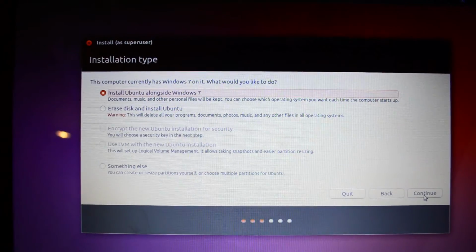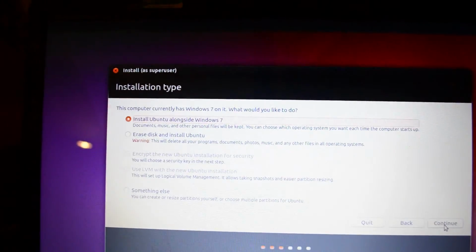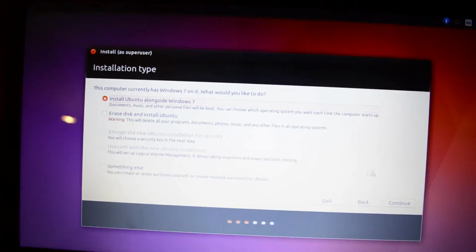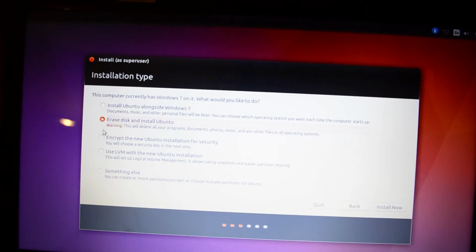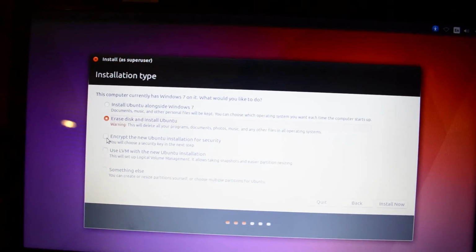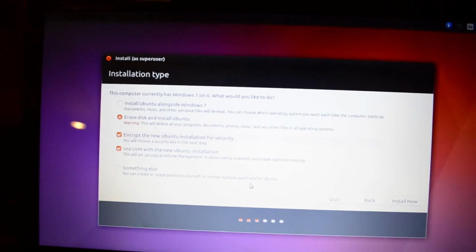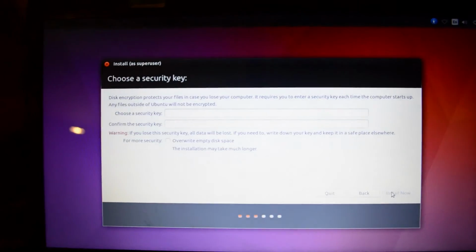Next, it gives you the options to install alongside the previous operating system or erase the whole disk and install Ubuntu, which is what I'm going to do. And then you can encrypt the new Ubuntu for security, which is what I'm going to use. And I'm not going to partition the drive for anything else, so install now.